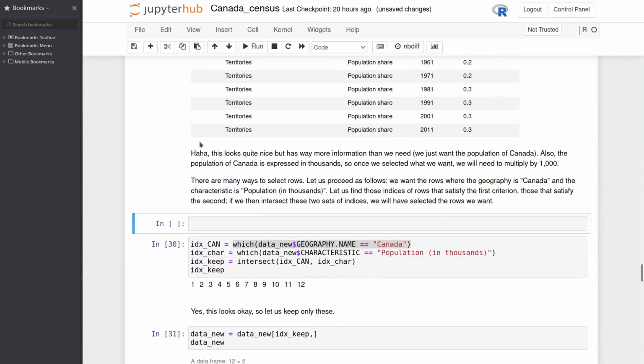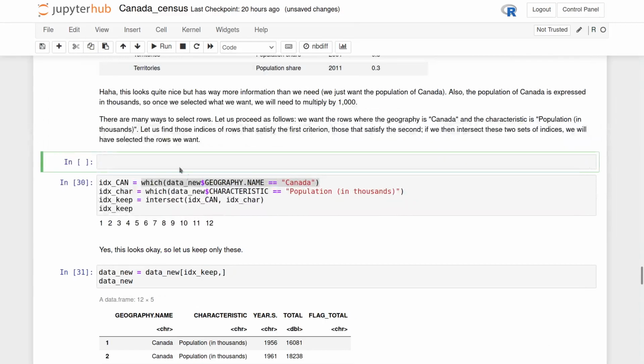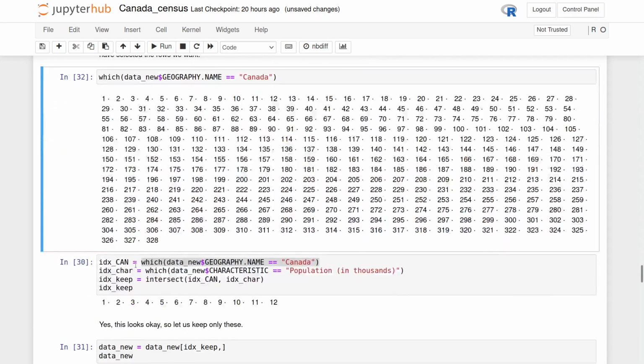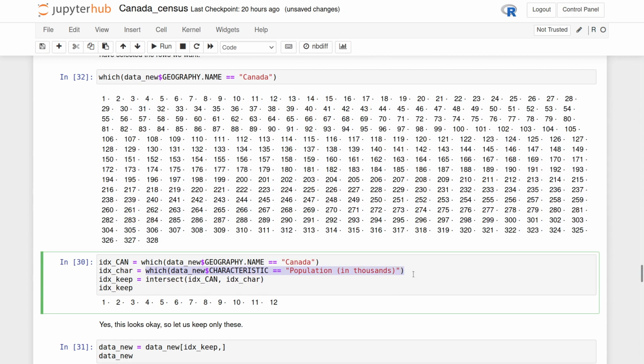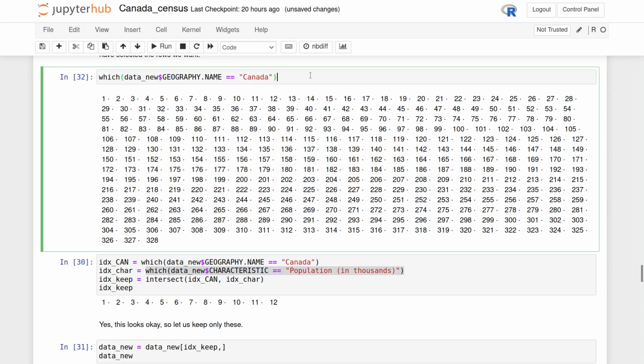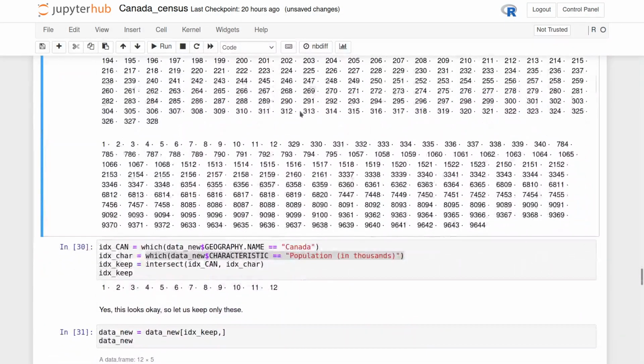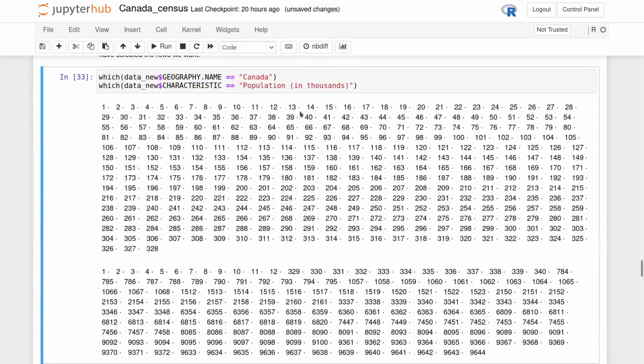If I look for the indices of the rows where the geography name is Canada, I get this quite extensive list. And likewise, if I look at the rows where the characteristic is population in thousands, then I get this list. But what I want is the intersection of both lists.